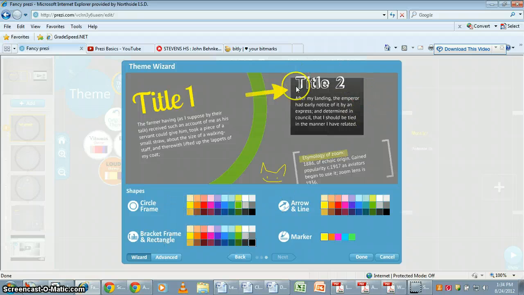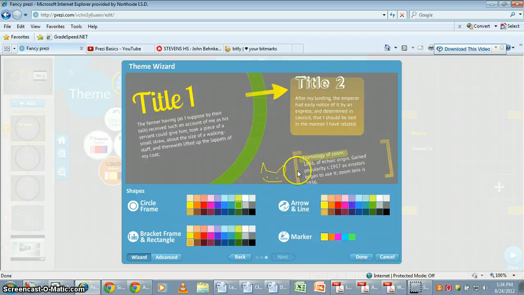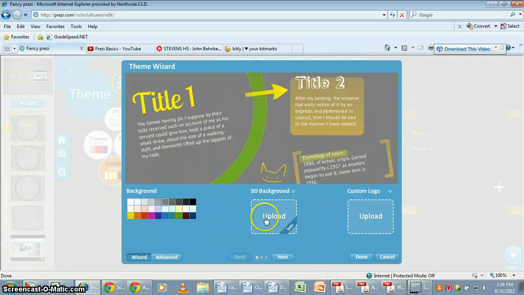We can change the rectangle so that it's a different color, and it also changes the bracket. We can also change the color of the arrow and the line, and I'll show how to use those in a second. And then there's also a highlighter feature, which we can use. So that's cool to customize, but we still don't have a background. So we have a couple of options here.